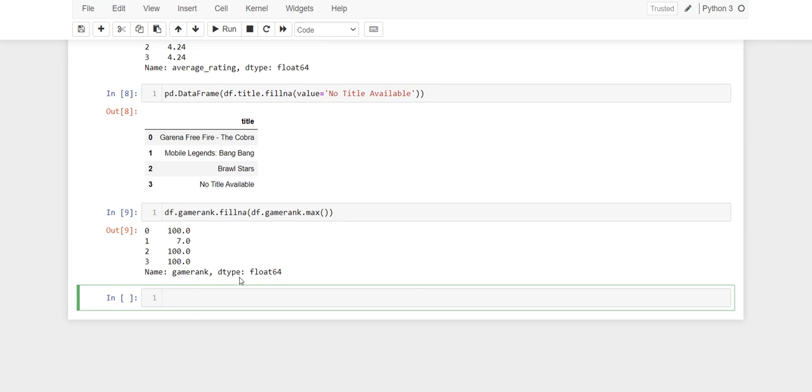Very cool. This completes our section on data cleansing and how to handle missing values.